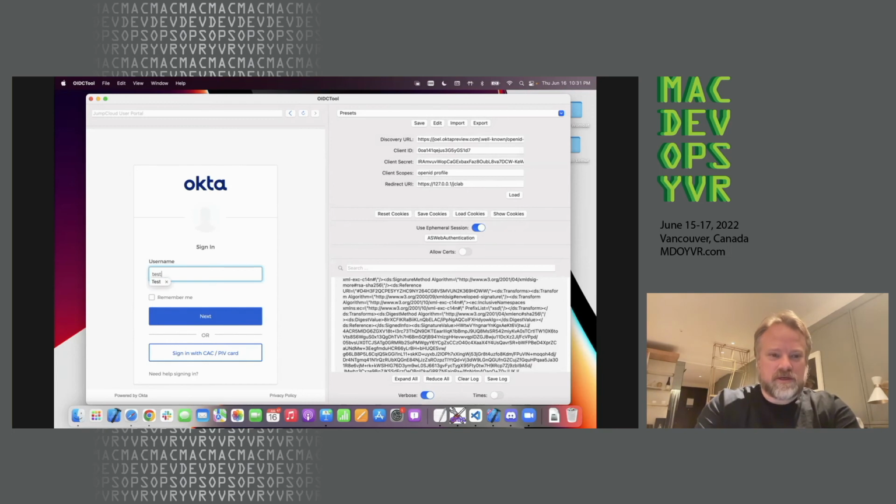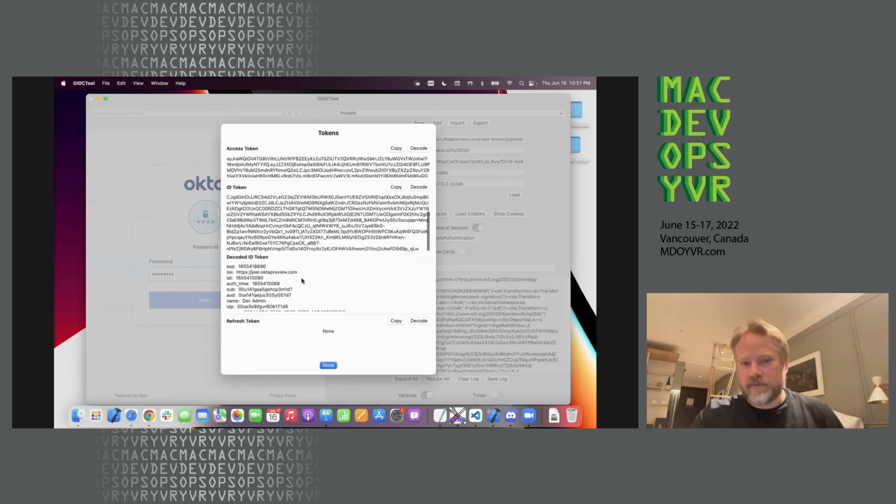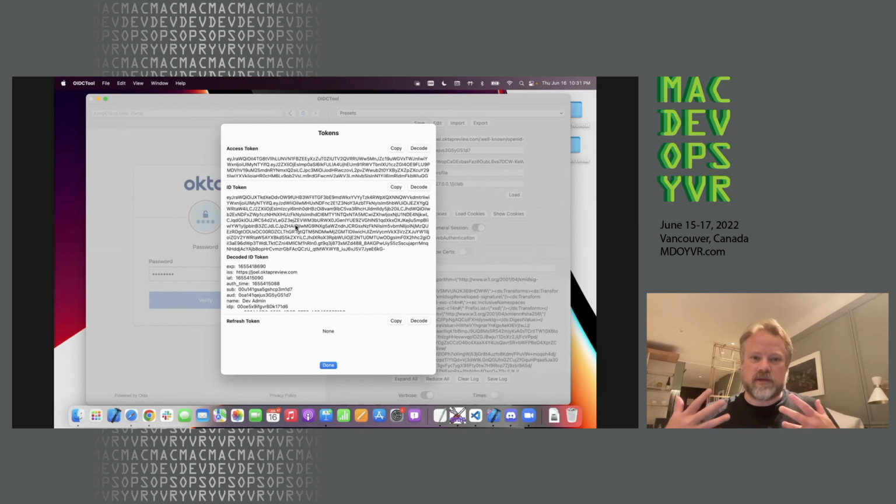Come in here with a username. Let's use this one. And a password. I heart vegan waffles 21. There we go. And we get a bunch of tokens again. So you can see OpenID Connect is a really good way of interacting with a variety of different identity providers that allow you to do this, and some really great stuff on here.